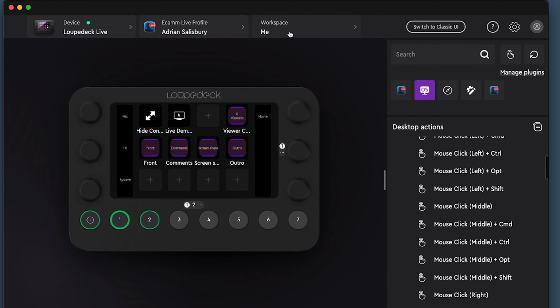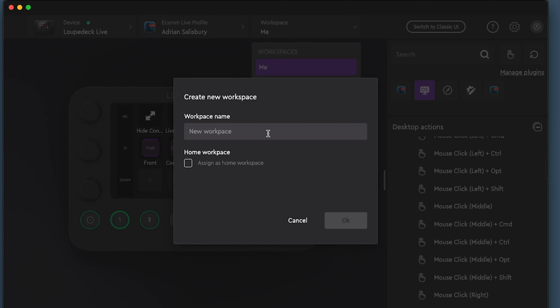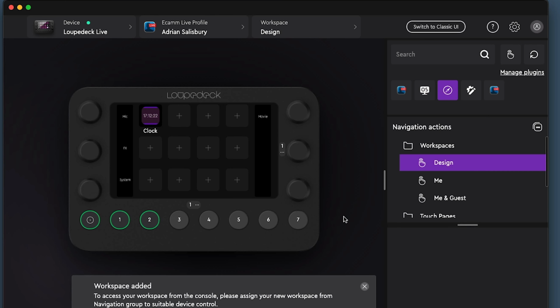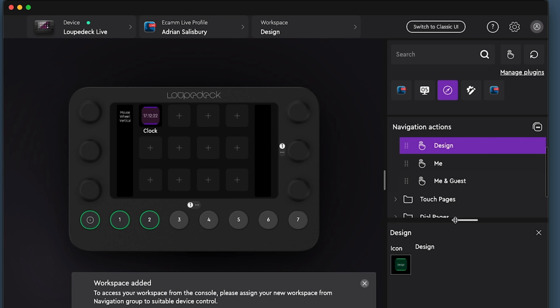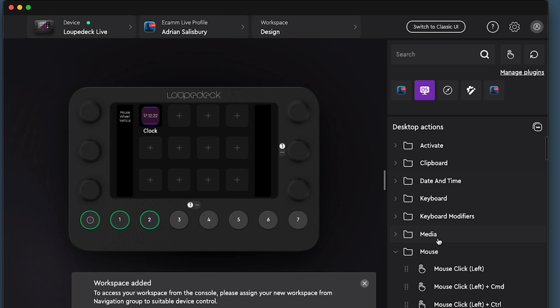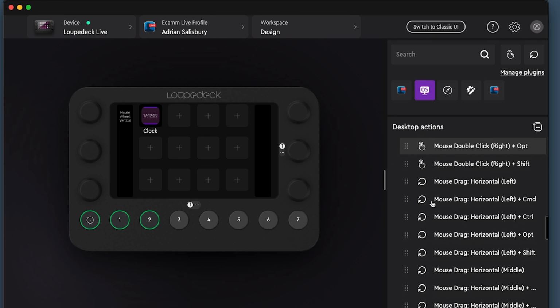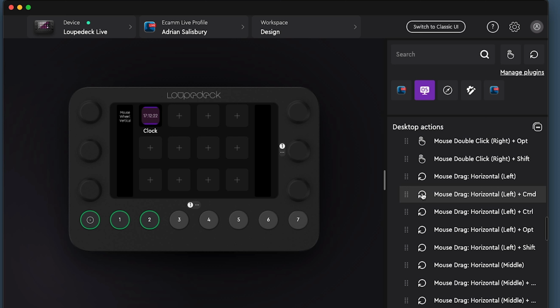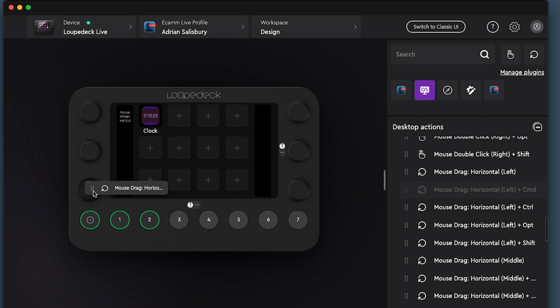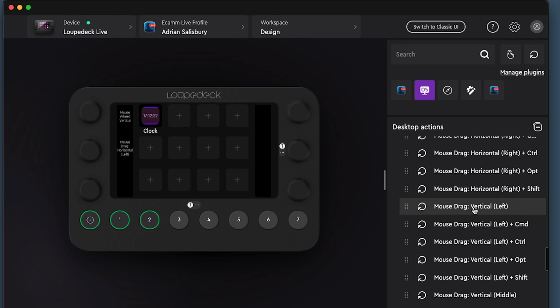if I wanted to, I can actually come over to my mouse controls. So I think to do this, really, I would create a new profile and I would probably call it design or something like that. And it means that over here then, if I come back over this to controls and we're looking at the mouse, and if we went down to mouse drag left, let's put that over here, and mouse click vertical left.